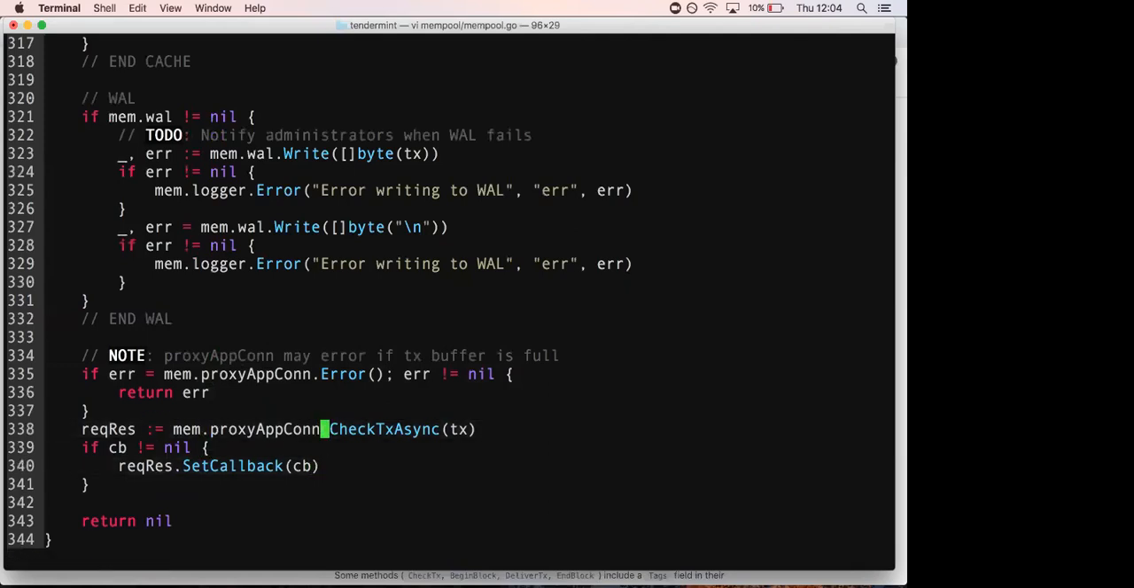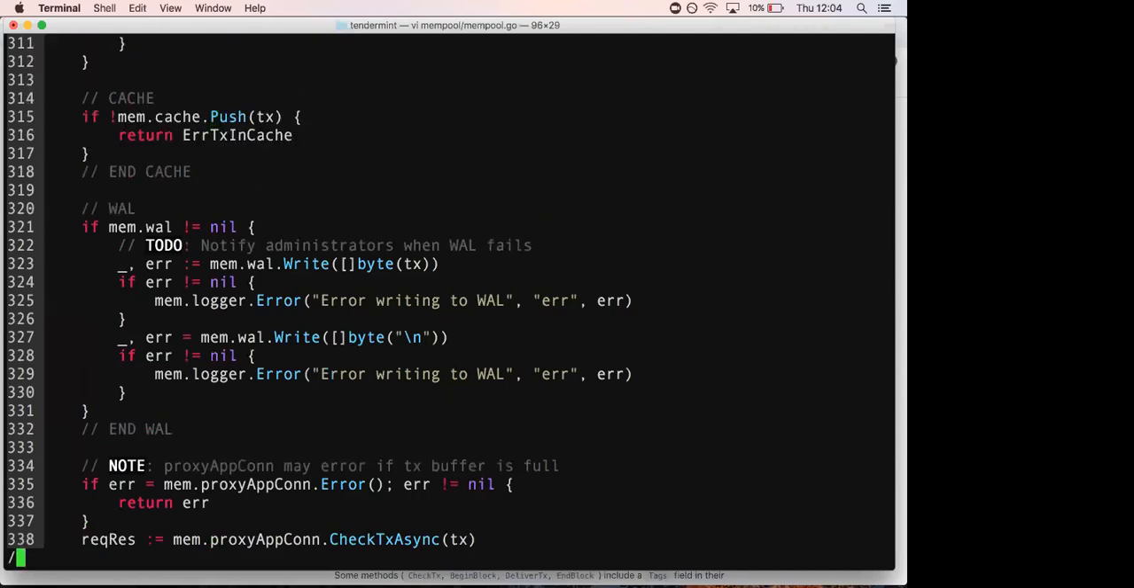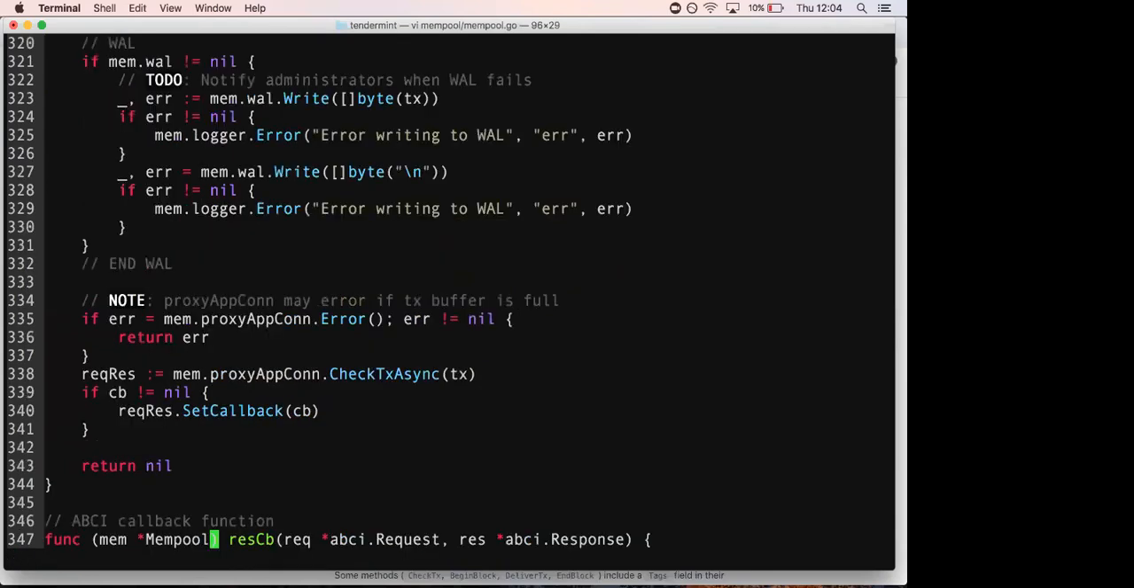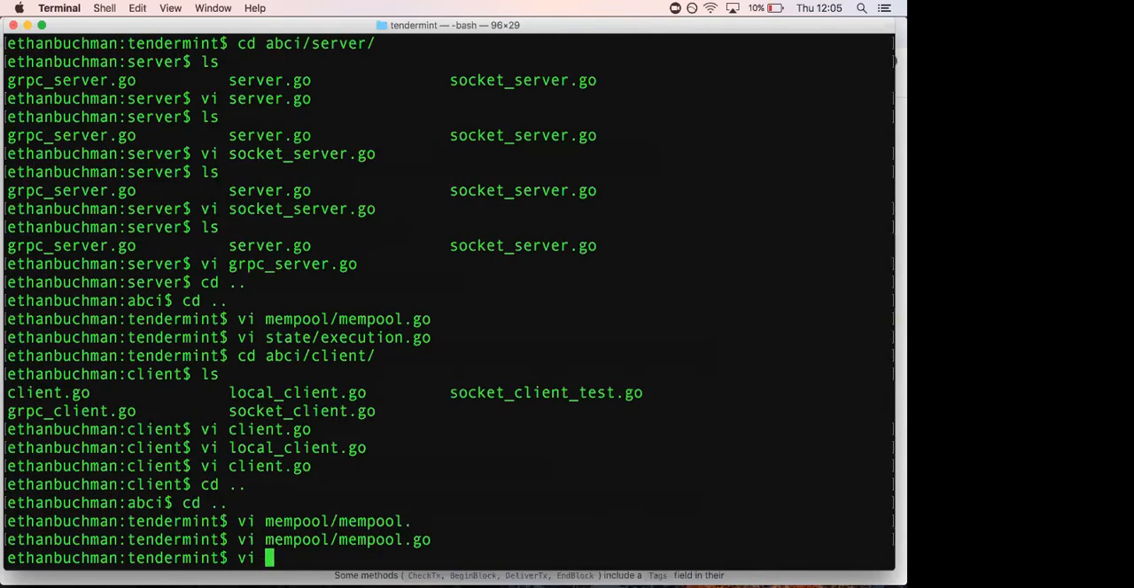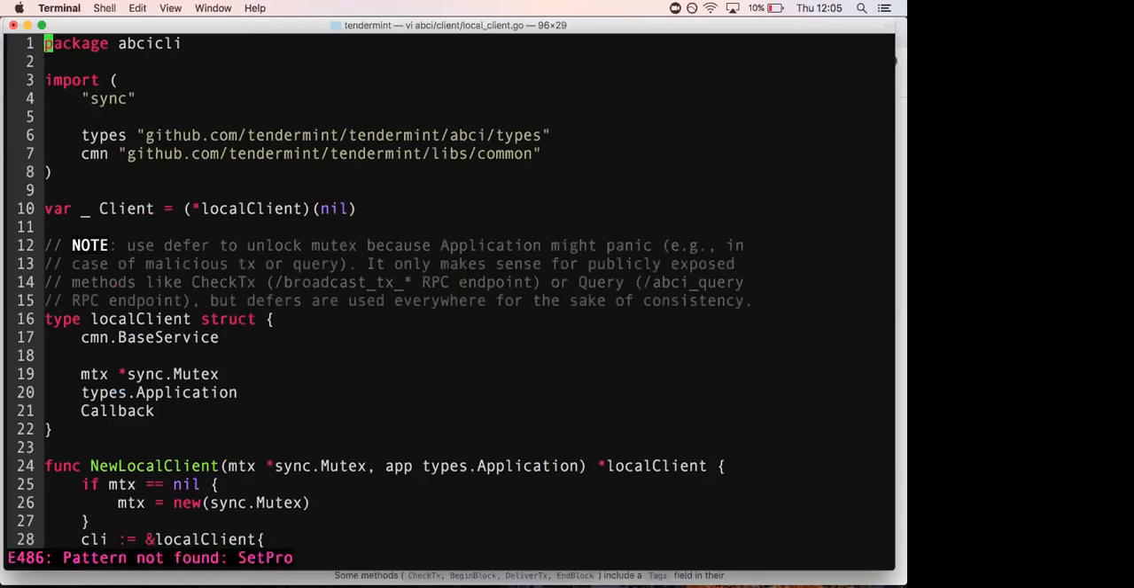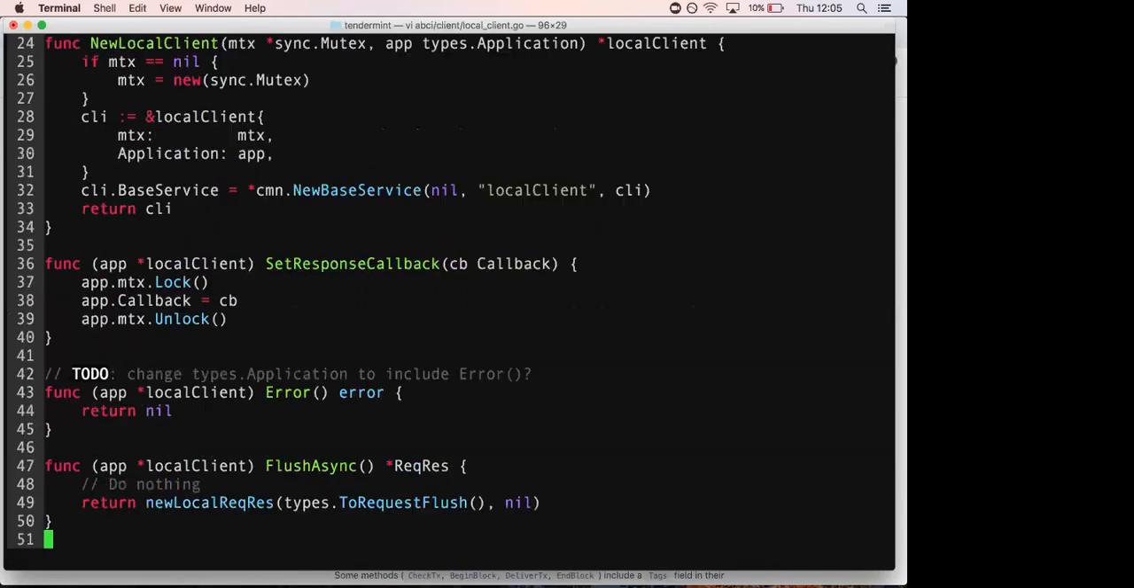We'll talk about this callback in a second. So when the response comes back in the underlying ABCI client, it will actually trigger that res callback we were just looking at, and that'll run in the background. And that was set because of that proxy app. If we go look at that again, say in the local client, we set the, what was it called? Set response callback. So that was set here.